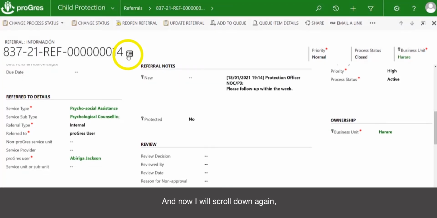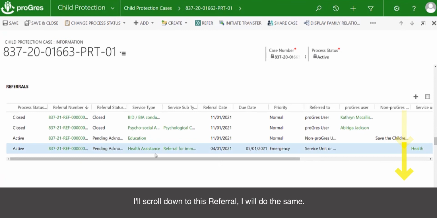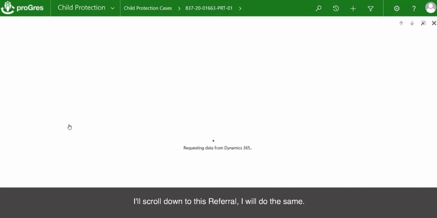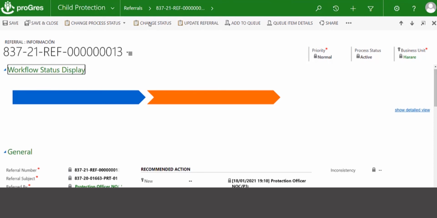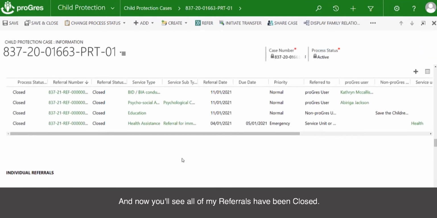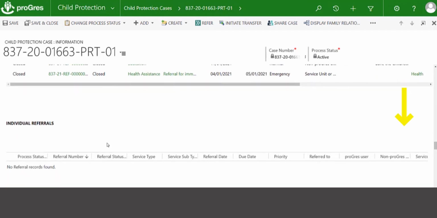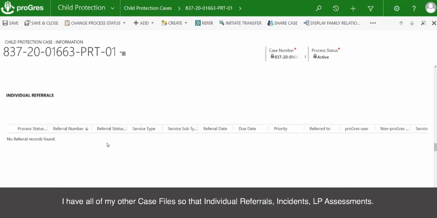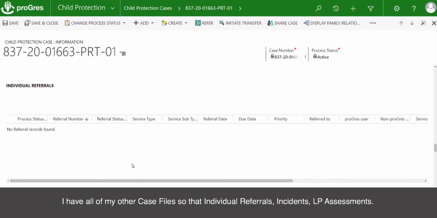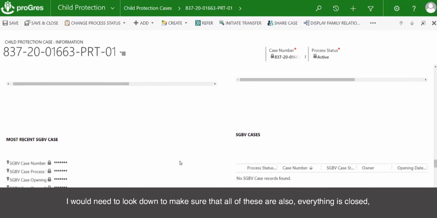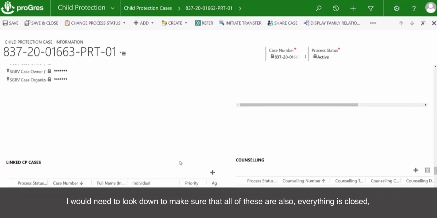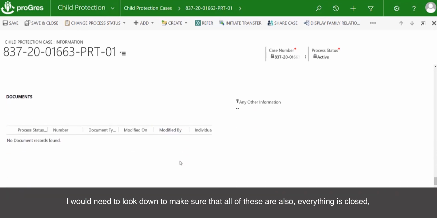And now I will scroll down again. I'll scroll down to this referral. I will do the same. And now you'll see all of my referrals have been closed. I will scroll down. I have all my other case files, so the individual referrals, incidents, LP assessments. I would need to look down to make sure that all of these are also, everything is closed.